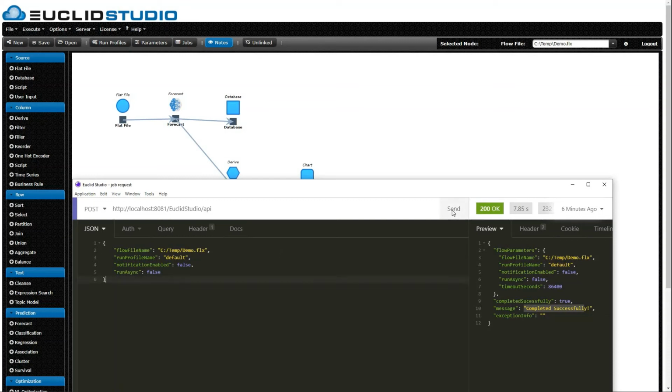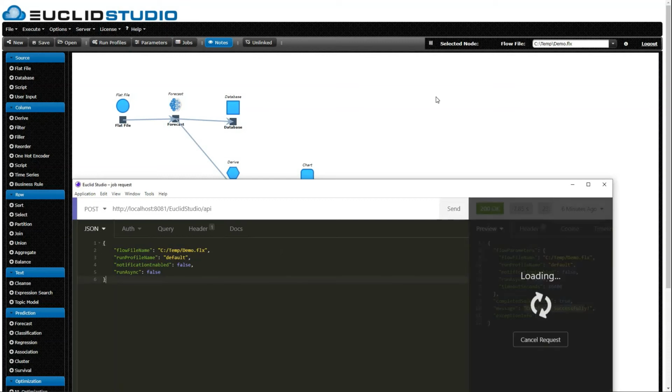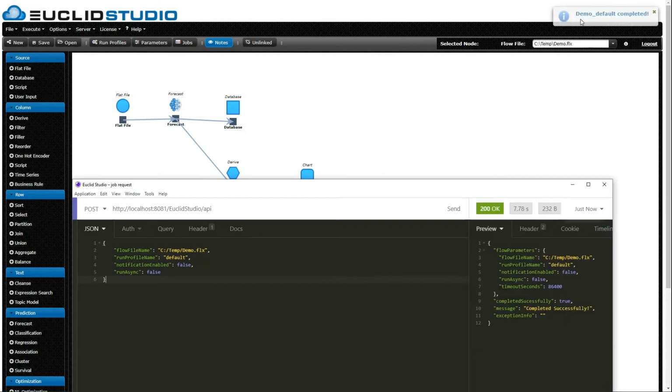So I'm going to go ahead and click send here to send the request. We'll notice that Euclid Studio in the background is running this job as it updated here. And we can see that the flow completed. And we got our response down here.